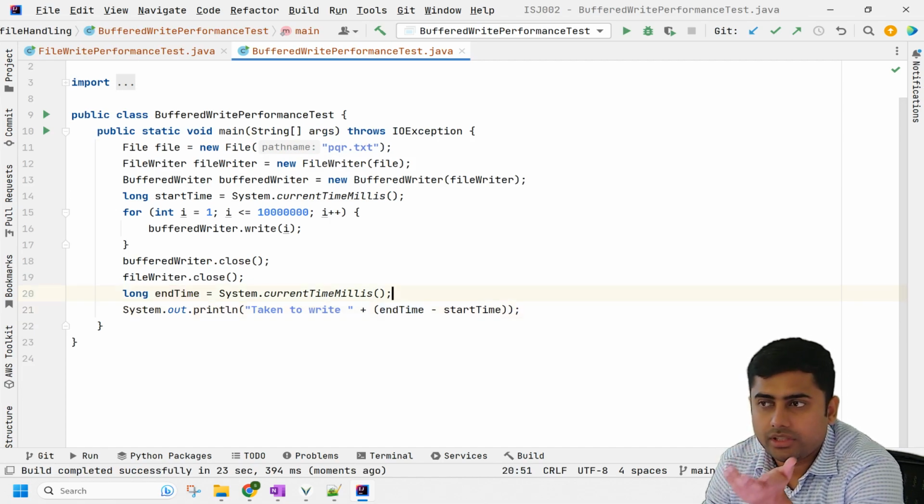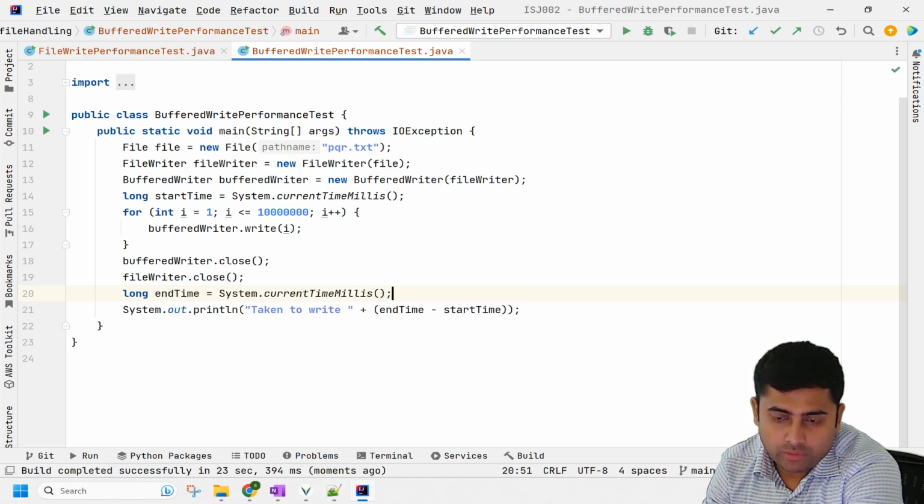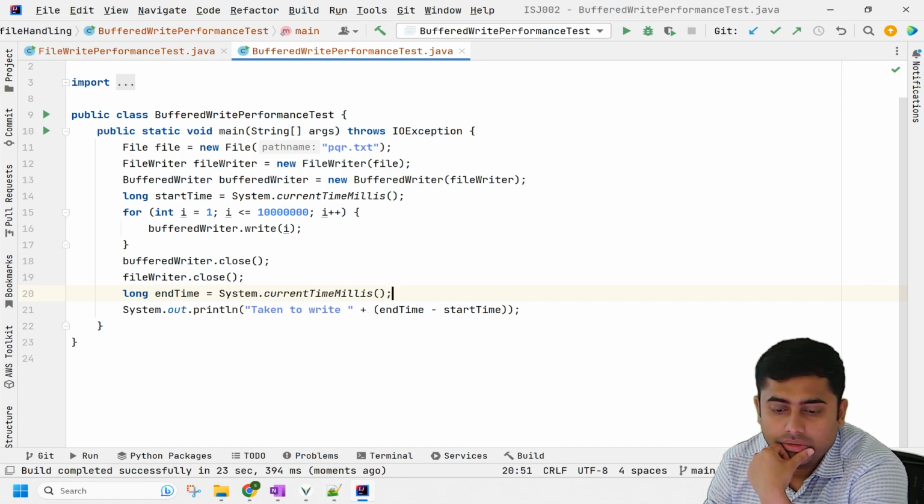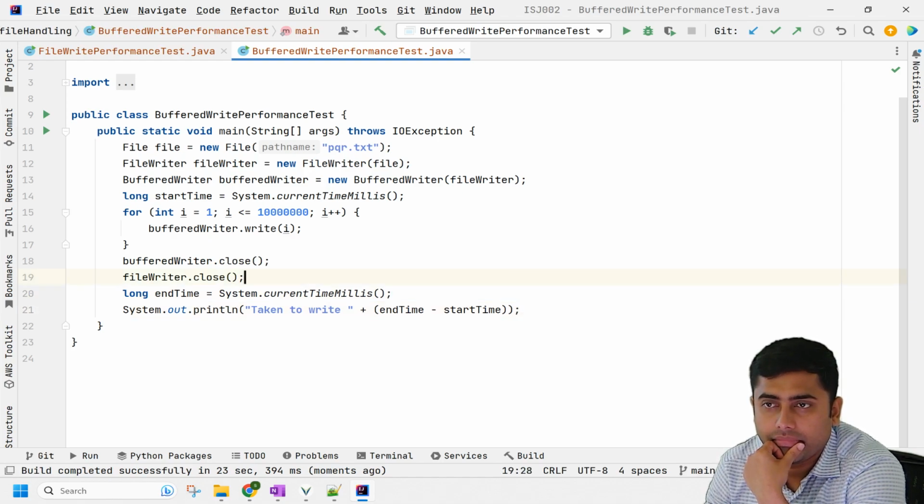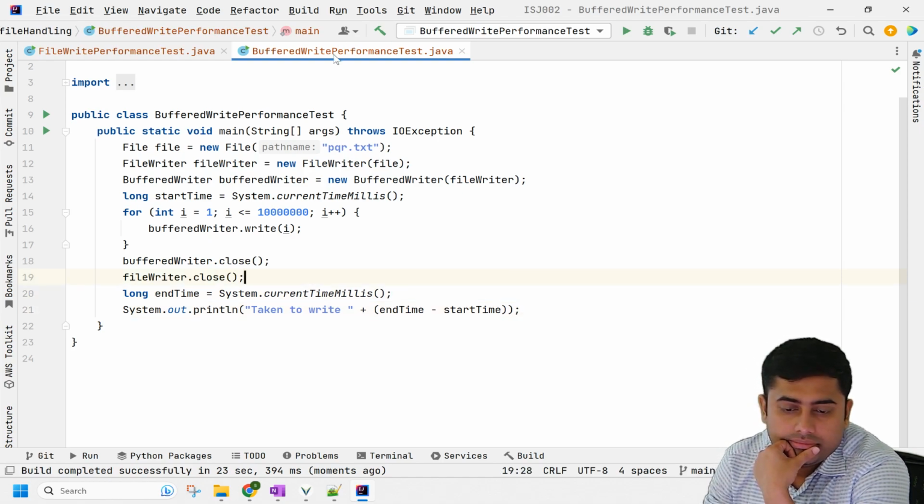Now on your machine it may take very less time also, because it is based on the available resources. My machine is already occupied with many softwares, so it will take time.